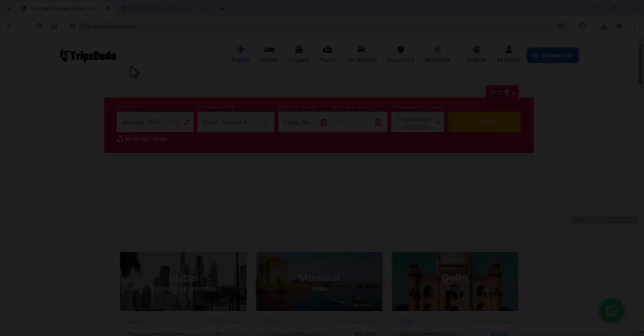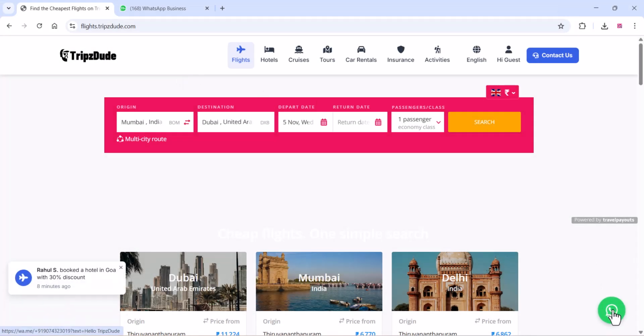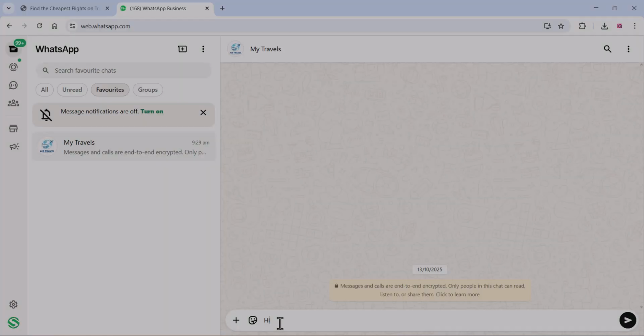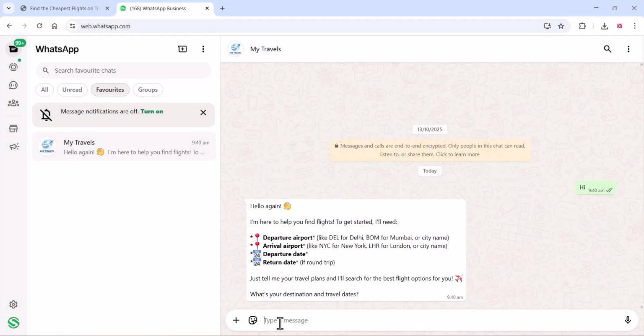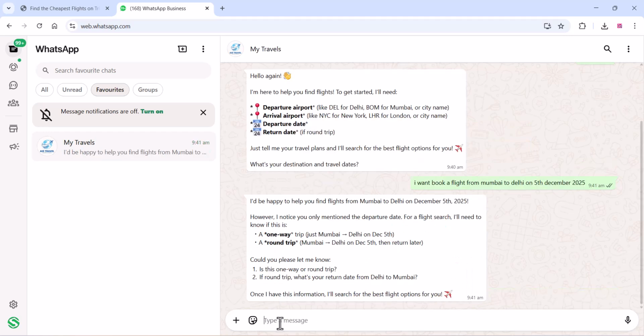This AI powered bot can search for the cheapest flight, provide booking links, convert currencies, and even chat in multiple languages. It's perfect for travel agents or travel businesses.